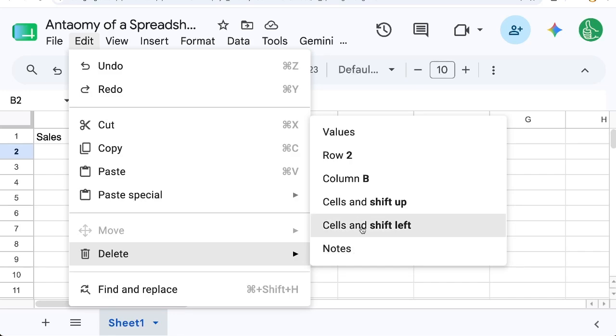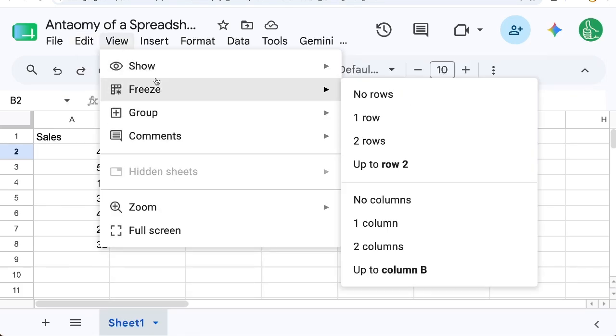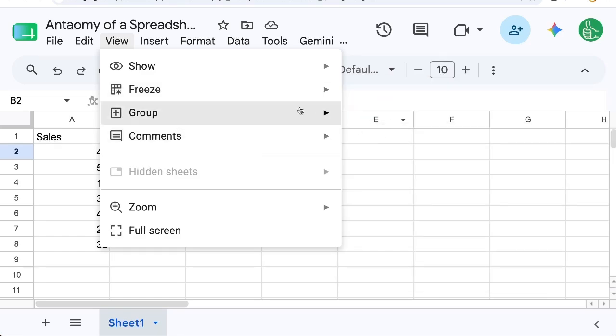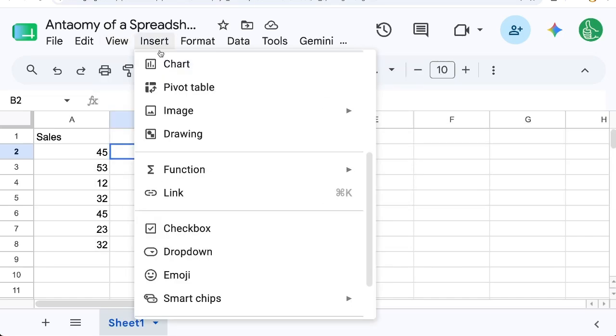Oh, there's a lot of ways to delete things here. That's really interesting. You can delete parts of it. And I honestly have discovered a lot by going through these menus and realizing, oh, I can do that here. Oh, I can do this here. Oh, I can hide comments. If it's somebody else, my boss is having a bunch of comments, I can just hide them and get my work done. Zoom, full screen. I can insert a lot of different things.